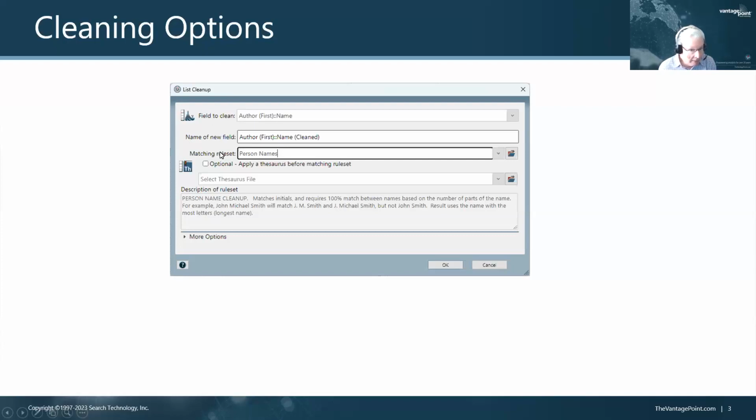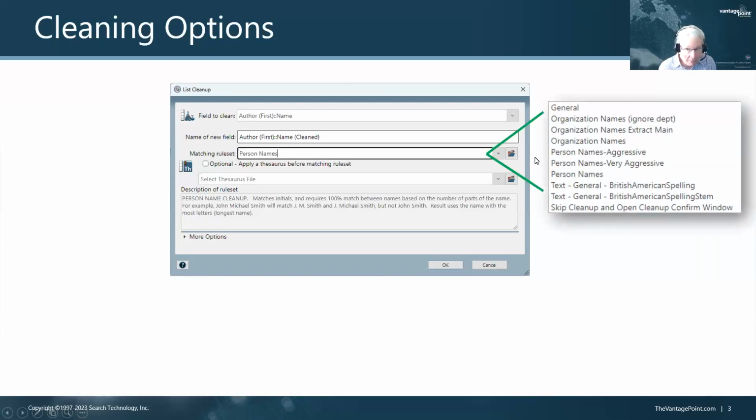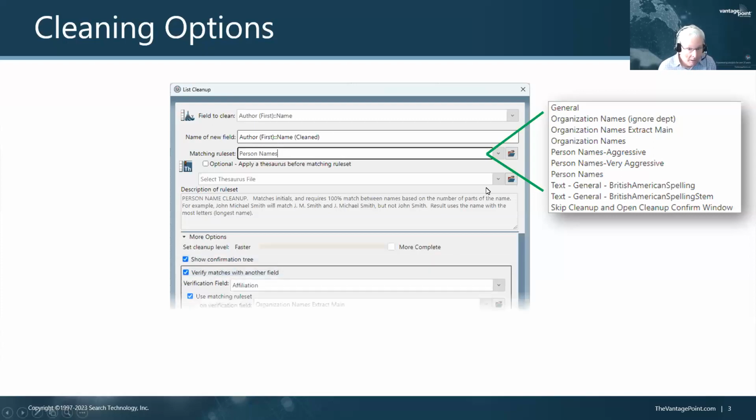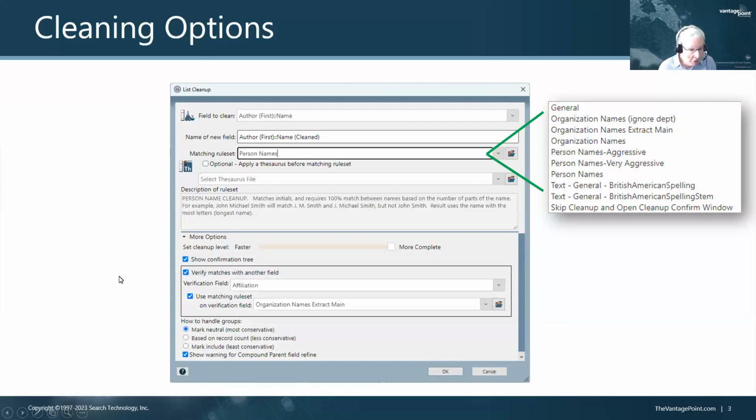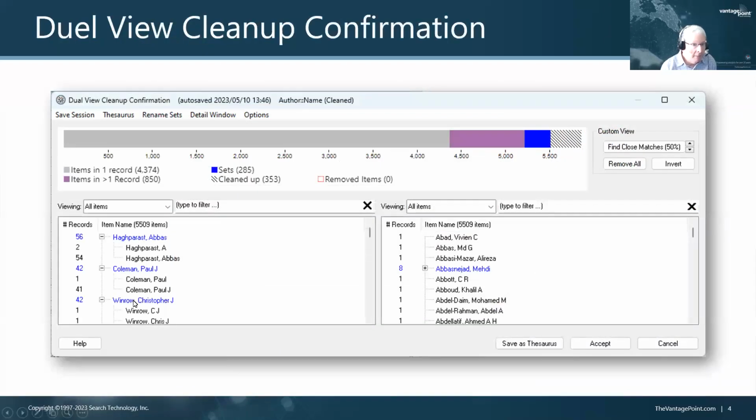And we've picked a fuzzy matching rule set, person's name, but there are a variety of fuzzy matching rule sets as listed here that you can find with the drop-down menu in this field. A lot of what we have to share with you today is reasons for using one over the other, and some strategies on how that might improve your cleaning. Under the more options area, there's the ability to use another field to verify your matches, and we'll get into that as well. And then the dual view cleanup confirmation window.